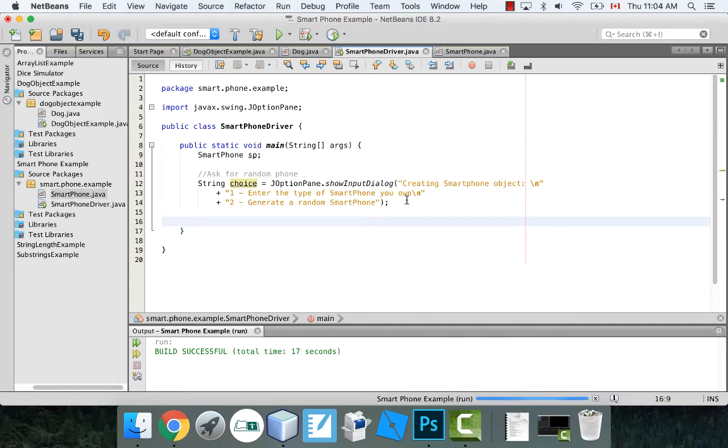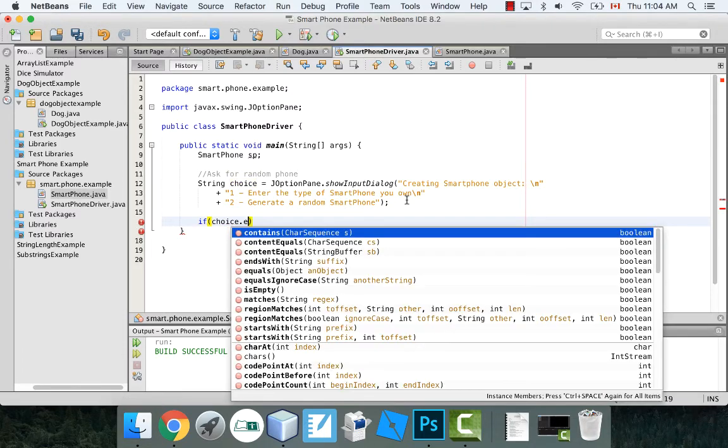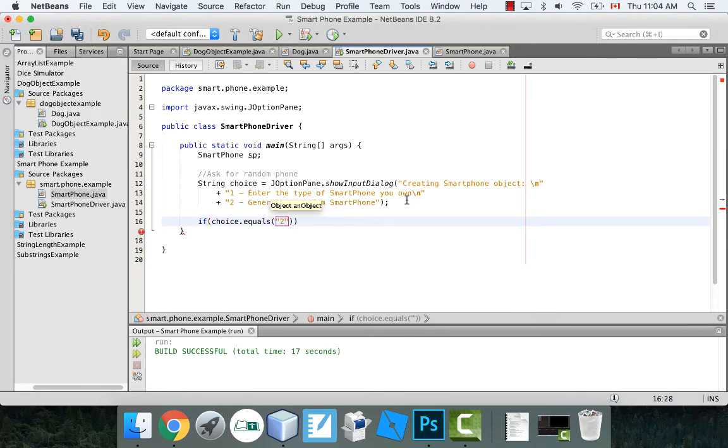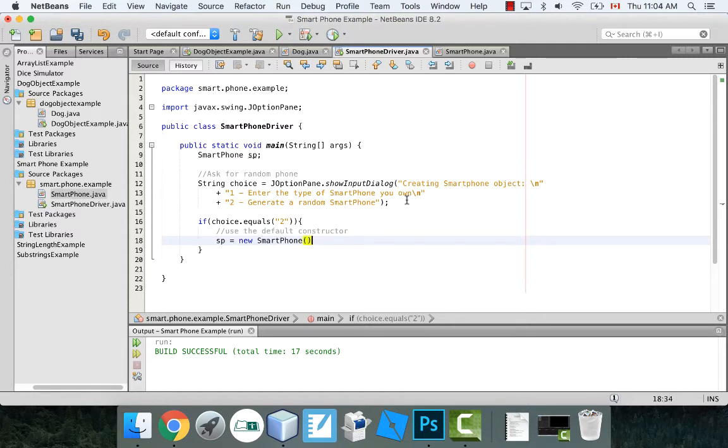The next thing we're going to do is generate our phone. So use if statements to do this. The default one or the random one is the easiest, so I'm going to deal with that first. So if choice.equals("2"). So if they entered a 2, then it's super simple. We're going to use the default constructor. And the way we're going to do that is we're going to say sp equals new Smartphone(). That's it, done. That's all there is to that.